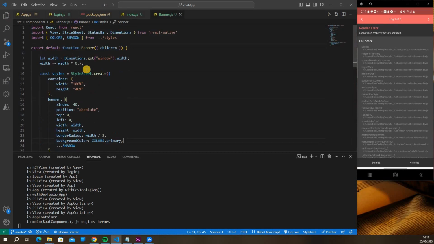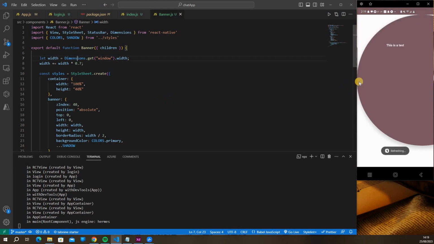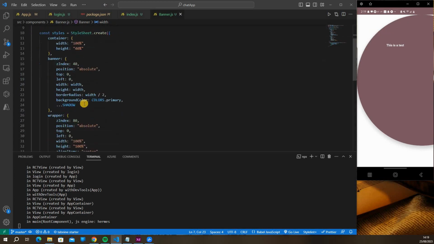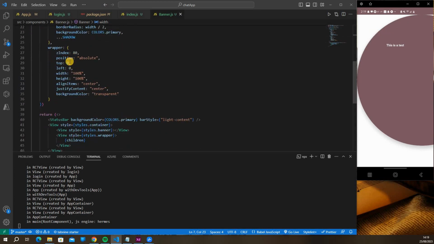Cannot read undefined. Is it dimensions or is it dimension? Oh, sorry, it's an S, not a T. Dimension. Okay, so you can see we have a very big circle here. So now I'm just gonna push it up and also push it to the left.